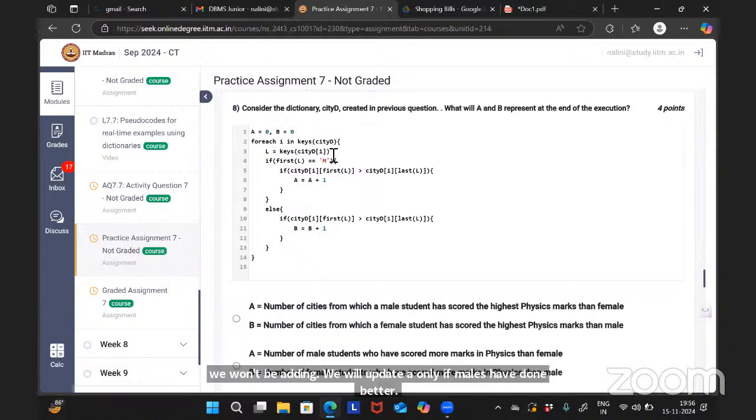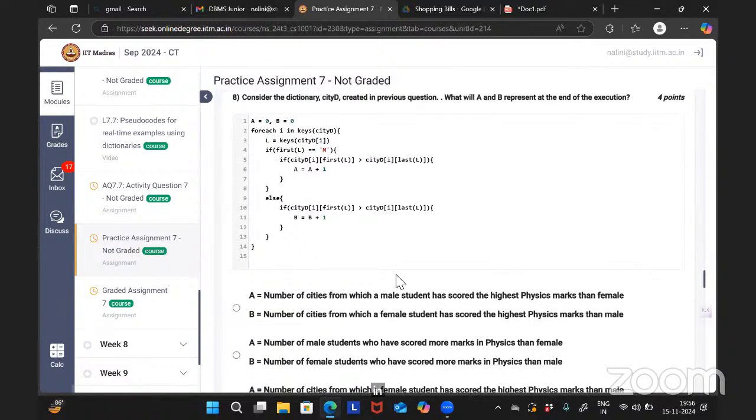But then a few cities might be missing, right? Because else is parallel to the fourth line. What we are doing in the else part is: if it is not male, then only we go to the else part. Yes, ma'am. If the first of L is F, that means females are doing better, right?